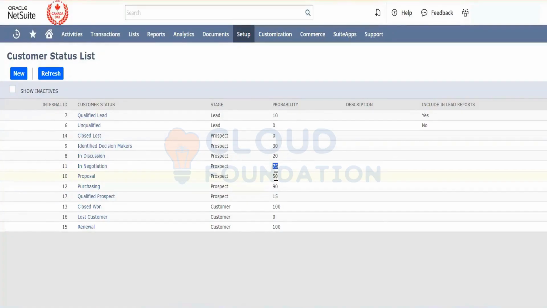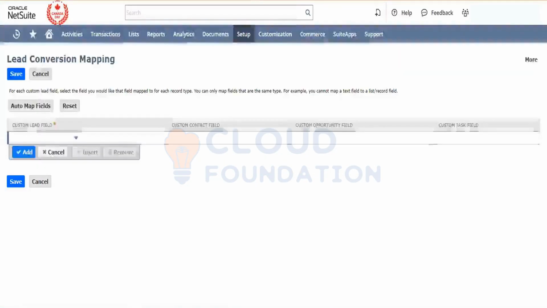At a proposal stage, when you do a request for proposal, then this prospect would convert to a customer. Of course, that will be 50%. And then purchasing, that's one of the statuses that you have. And you can create your own status and you can specify your own probability as well. And then you have your lead conversion mapping. You can do that too.